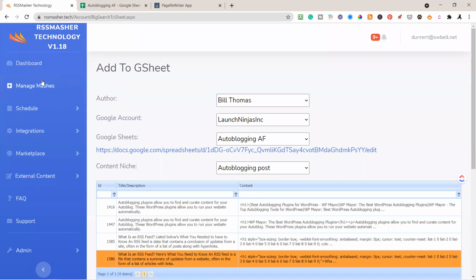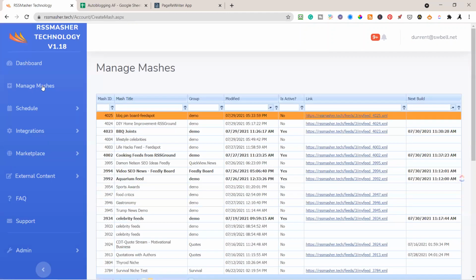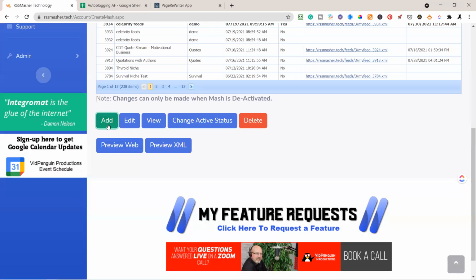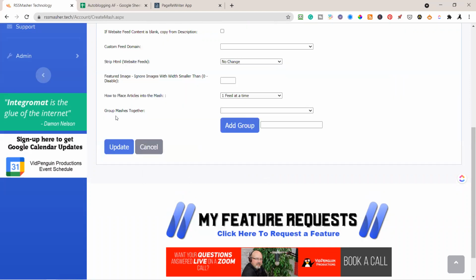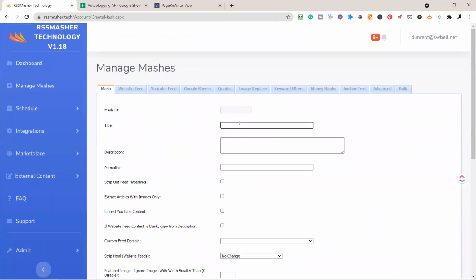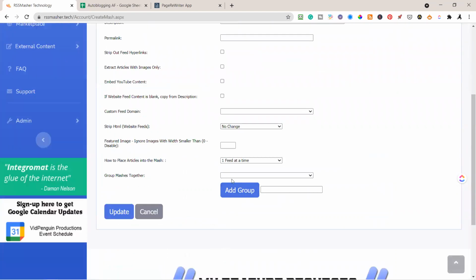Now, if I'm in create a manage matches, come back over here. And I believe we're the only one that can take a G Sheet, make it into an RSS feed, and then schedule it out. So I'm going to show you how easy it is to do. I'm going to hit add. And put that in there. Put this under demo right now. Hit update.